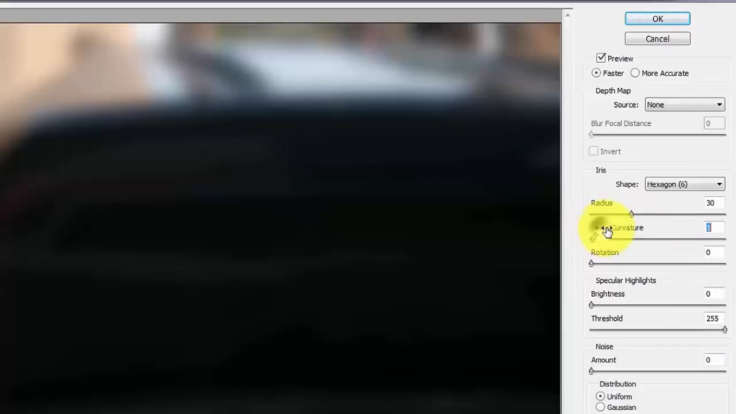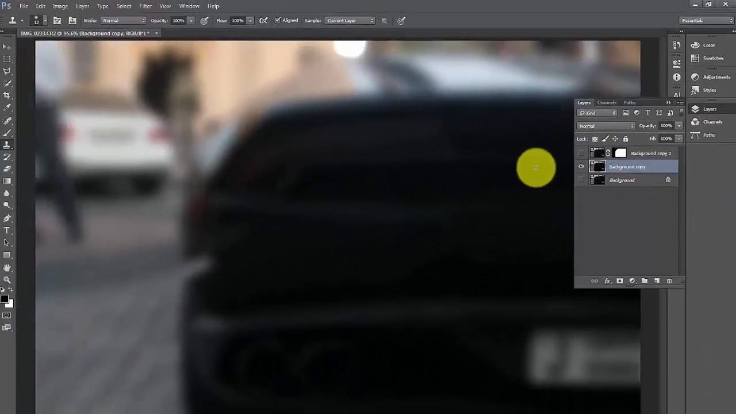Maybe play with some settings around here and you'll find the perfect blur that you want. Like I'm looking for some kind of highlights area here, and some kind of rotation, maybe a little noise like 1, and then I'm gonna hit OK and then turn on the layer.